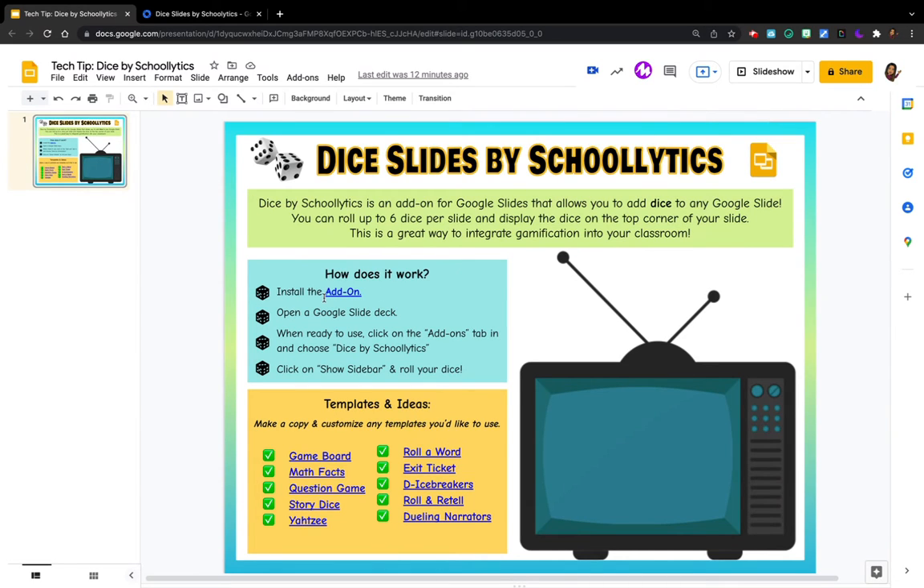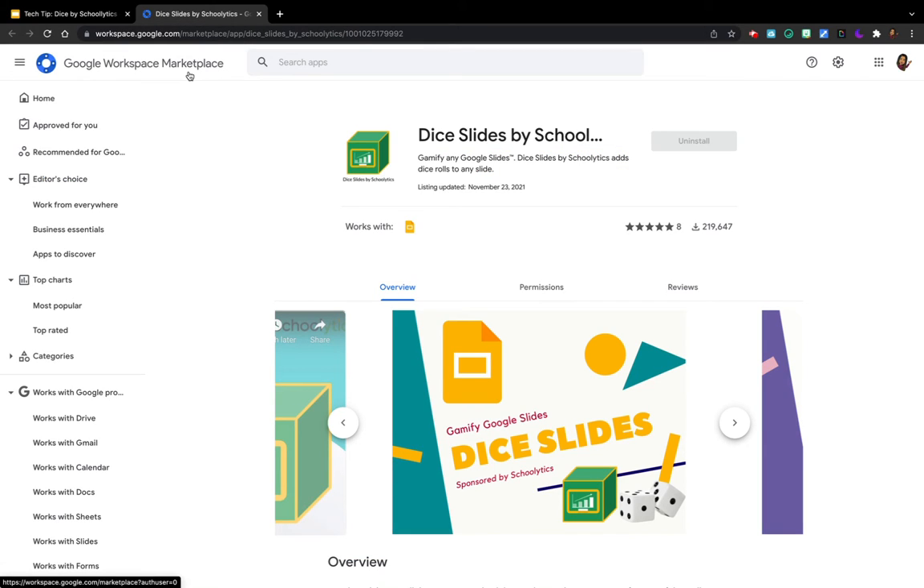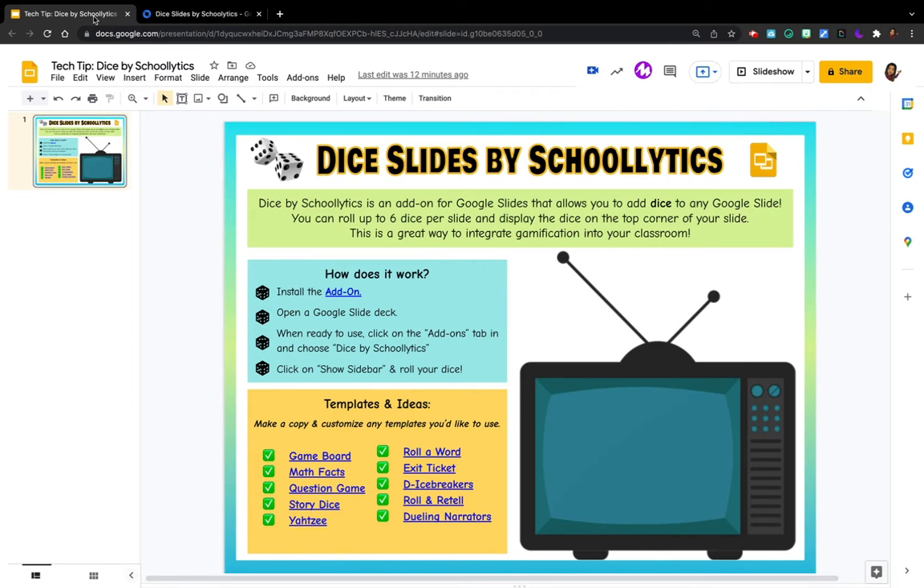You can click on the add-on option here, and this is going to take you directly into the Google Workspace Marketplace. And you'll just click on the install button to add this to your Google Slides add-on tab. This is available to both teachers as well as students. So teachers, if this is something that you're interested in your students using, feel free to add this link to your Google Classroom page, and then students could install it as well.